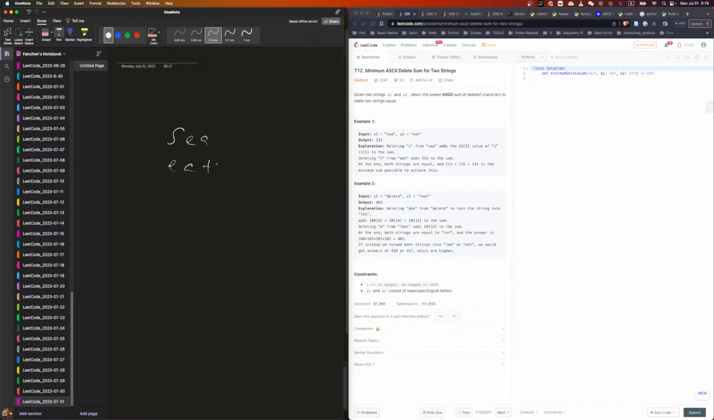Sea and eat, right? So maybe for this, usually it's gonna be i, j. So we can say dp[i][j] is the minimum sum to get s1 all the way to i and s2 all the way to j to be equal, right, to be the same. How about this? So we say the minimum sum to get these two.